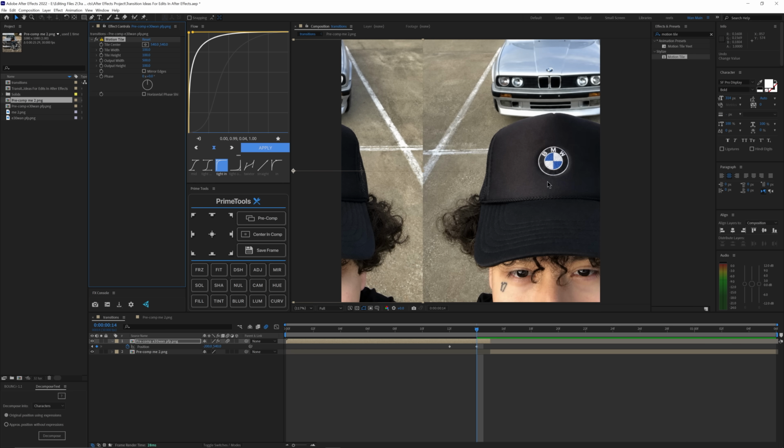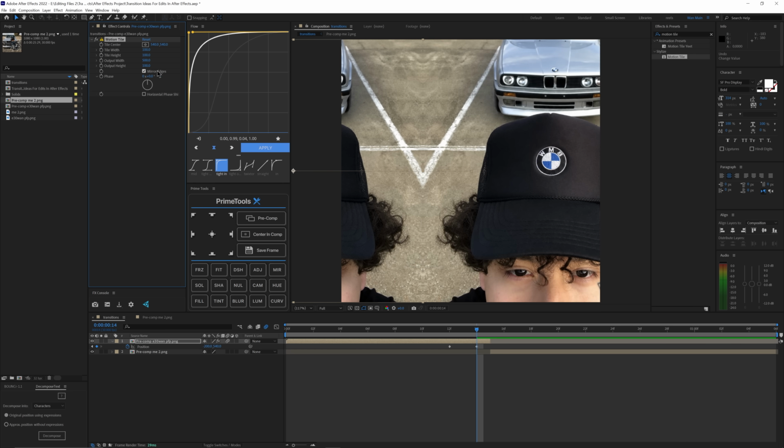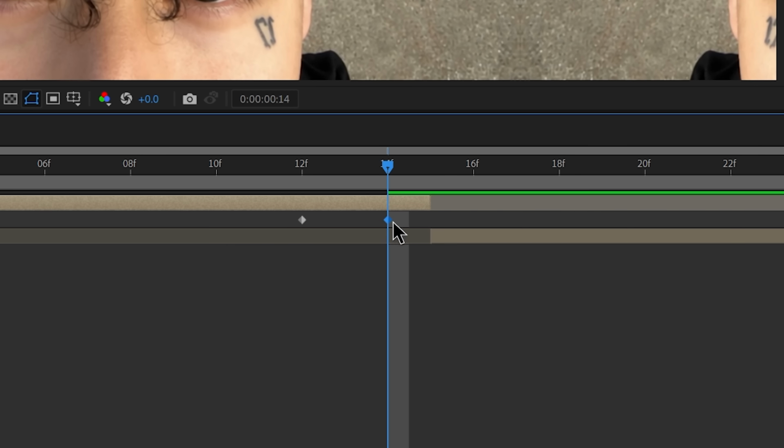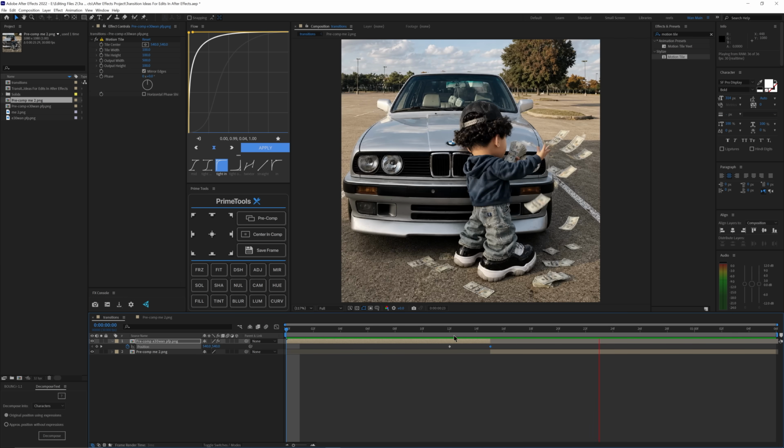You can undo the mirror edges, but it's going to be like this. So I just like to put mirror edges so this right here looks cleaner. And you're going to do more like this. And then you're going to bring this keyframe to the right. And now if we play it, you get something like that.